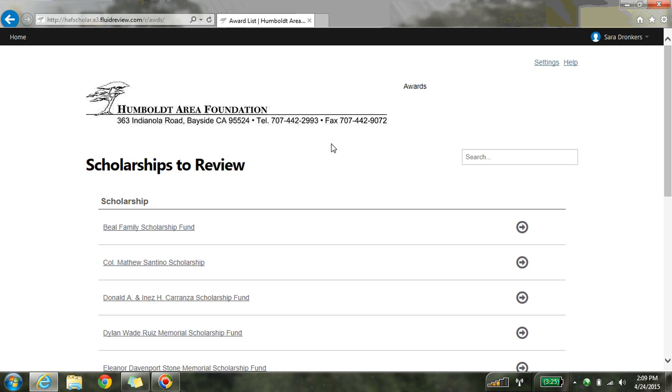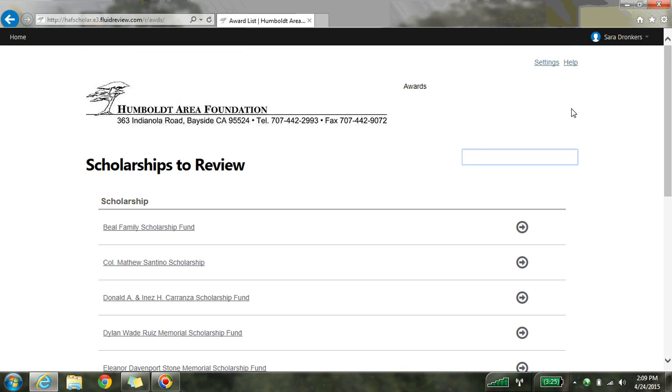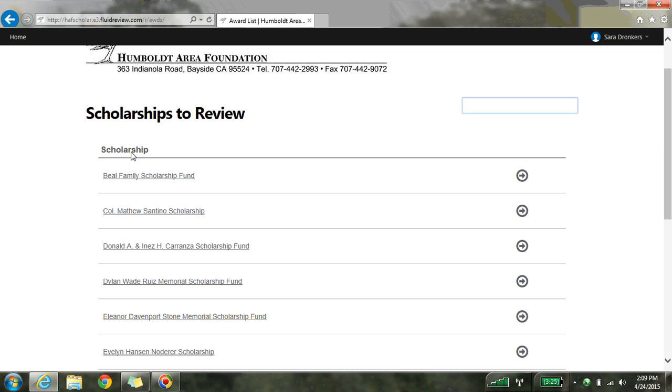So this right here is your home screen where you can see the list of scholarships that you're reviewing. You can also use this search toolbar to locate specific scholarship funds. As an example, the first scholarship that I'm going to be reviewing is the Beal Family Scholarship Fund. So I select the name of the fund. I can also select this little arrow. It doesn't really matter. It's going to take me to the same place.